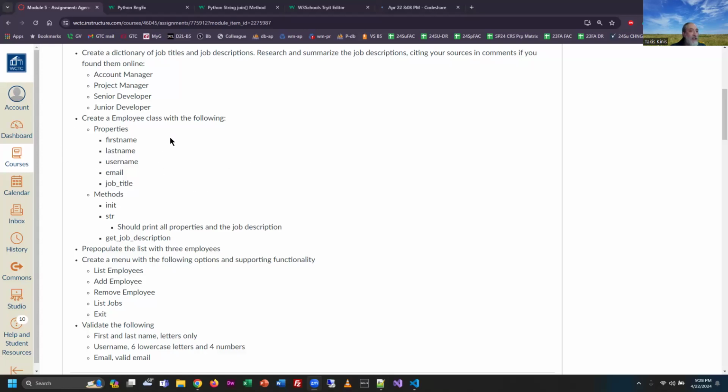Then we'll create a class structure that'll have the following data properties. It'll have first name, last name, username, email, and job title. We'll have an init method, so a constructor function, a string function, which will output everything back to the screen, and then another function that will get the job description pulled out. We're going to pre-populate a list with 3 employee objects, right? Kind of like we did with the stakeholders in lab number 4. Then we're going to create a menu with the following options.